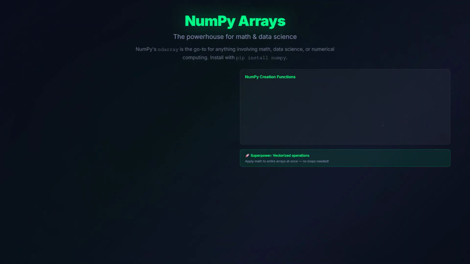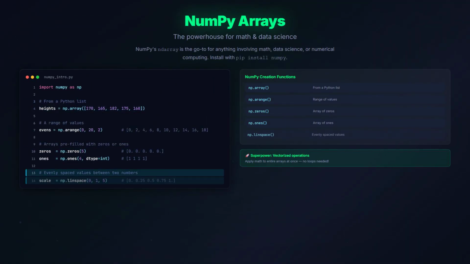NumPy's ndarray is the powerhouse for anything involving math, data science, or numerical computing. Install it with pip install numpy. NumPy provides creation functions like array from a list, arange for ranges, zeros and ones for pre-filled arrays, and linspace for evenly spaced values. These are the building blocks for scientific computing in Python.